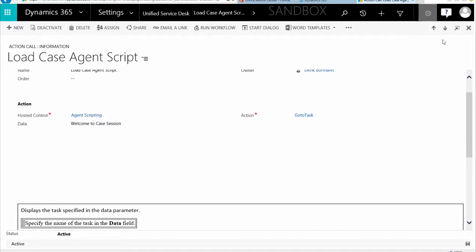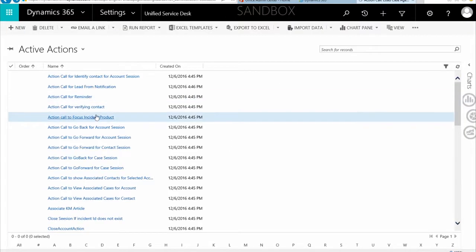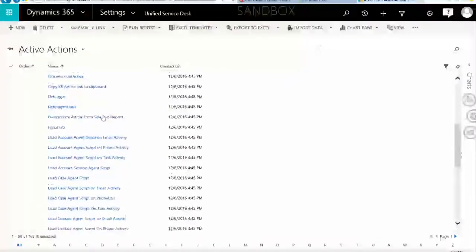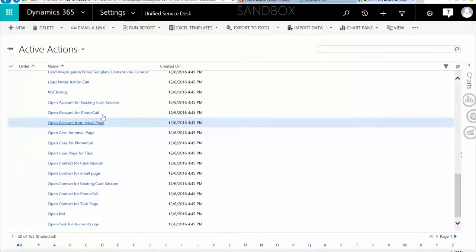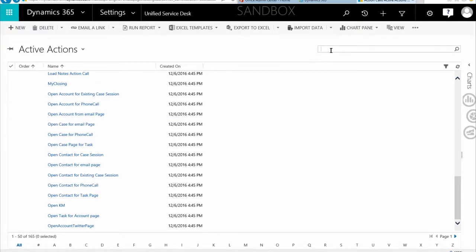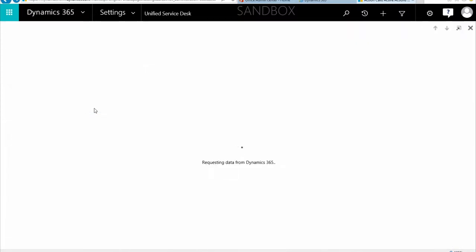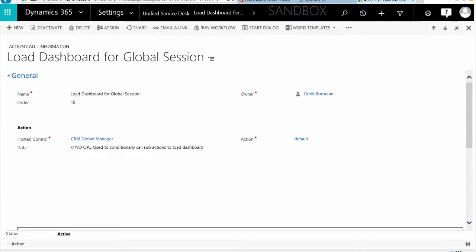Let me show you one more and then we'll create one so you can kind of see how this works. So I'm going to go into my one final one I want to show you here. So here I have one called load dashboard, and I have one called load dashboard for global session. Let's go ahead and open this one up here first. Actually, let's back out of this one here.